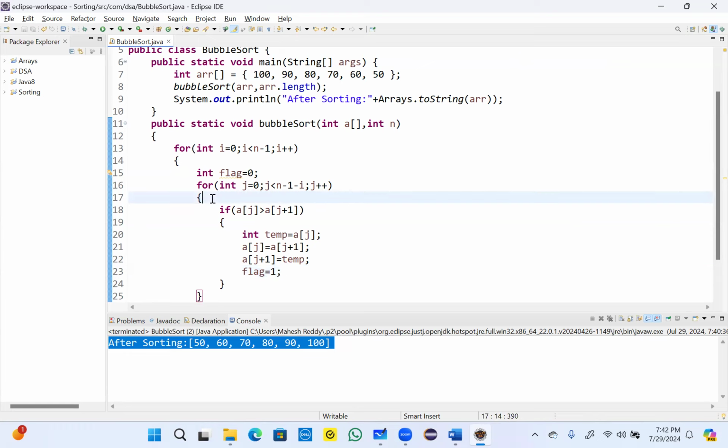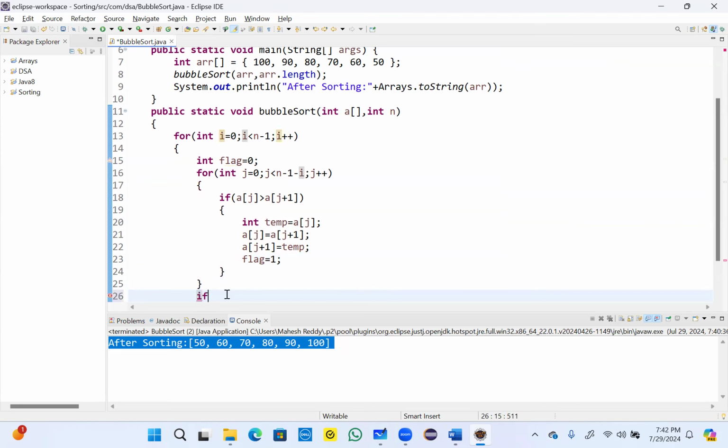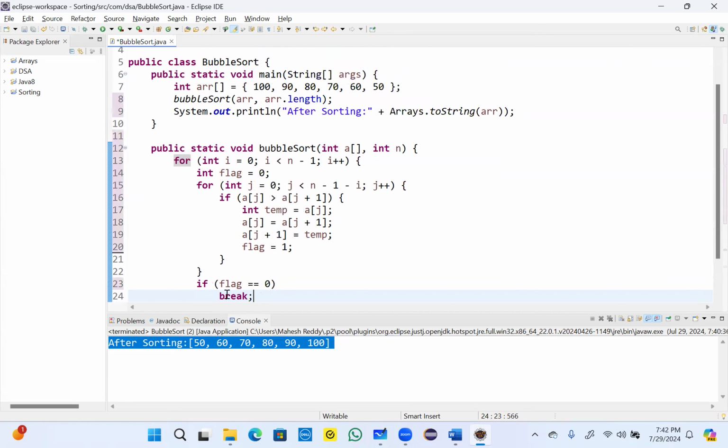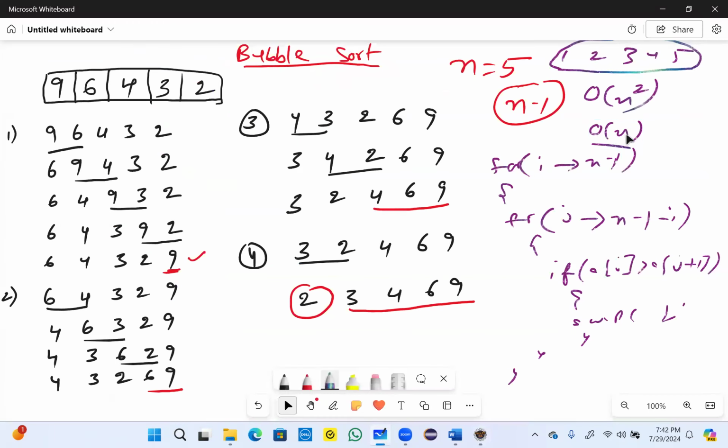Once this inner loop is completed, and if flag is still 0, which means all elements are sorted, just break it. It will come out of the outer loop also. Just run it. So this is the best case time complexity, it will come to order of n. And space complexity is order of 1. We are not using any extra space, so space complexity is order of 1. Okay, thanks for watching this video.